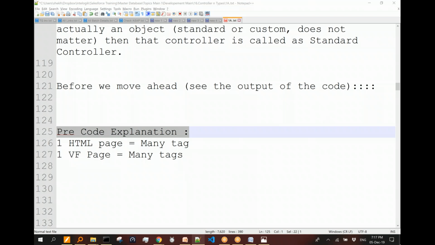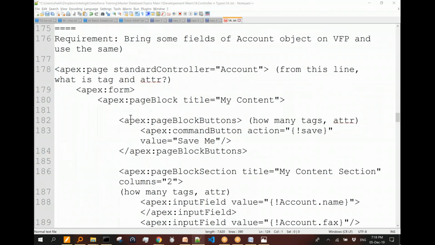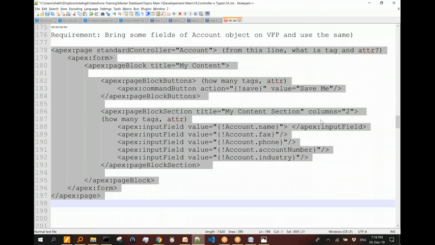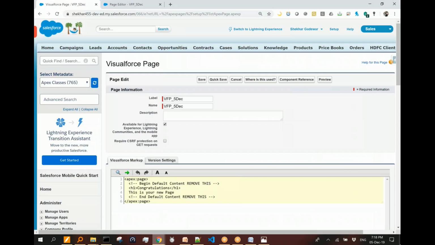And apart from that, one more important thing. First of all, I will show you the output of the code. Let's discuss about this later. And come to this page and remove this and paste.